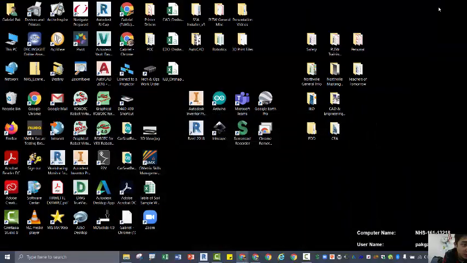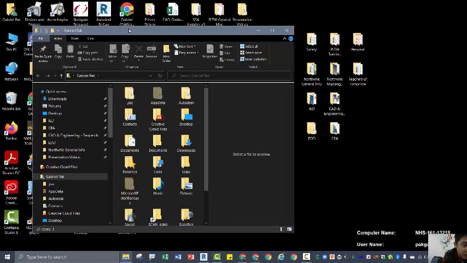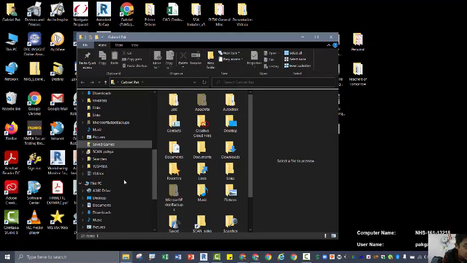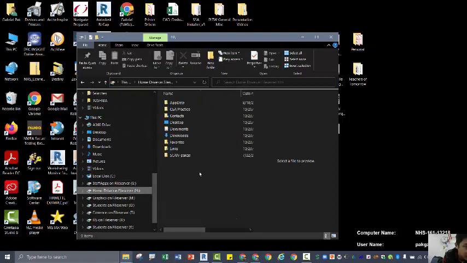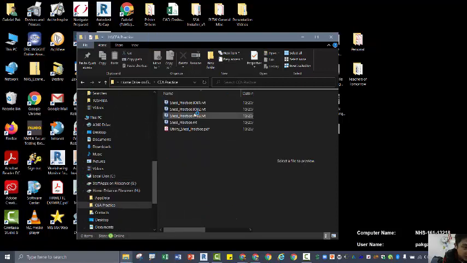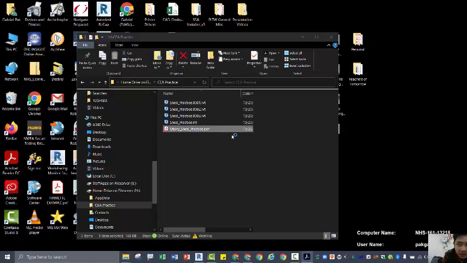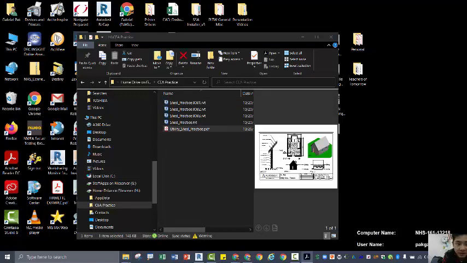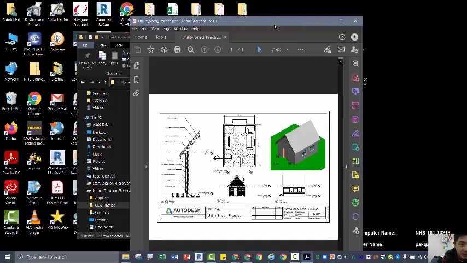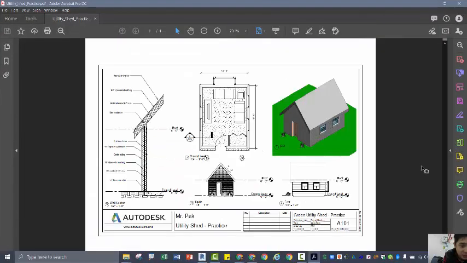So I would go to my Windows Explorer. Let's see, come here. Okay, open up my Windows Explorer. Go to my home drive. That is for me way down here. Home drive, CEA practice, and here's my PDF of the utility shed practice. Hopefully that did it right. There it is. Okay, now I've got it as a PDF ready to submit into Schoology.